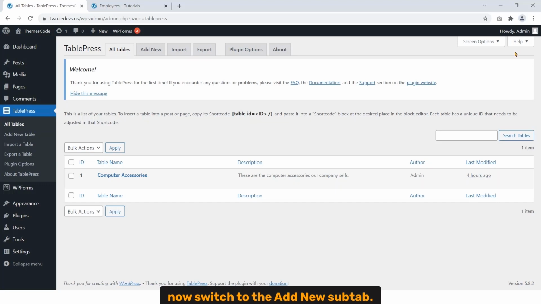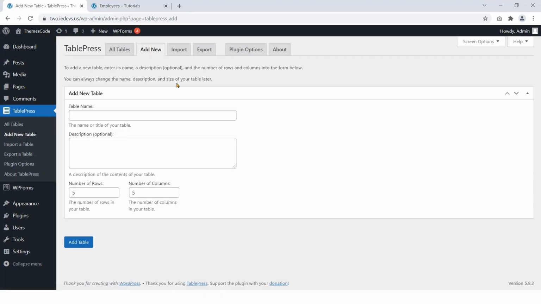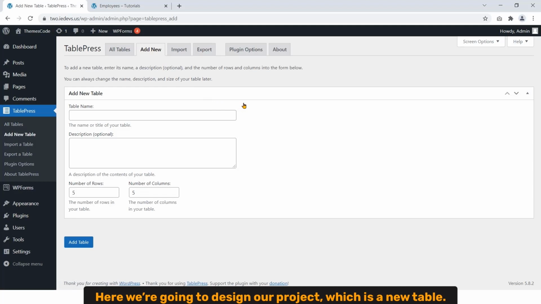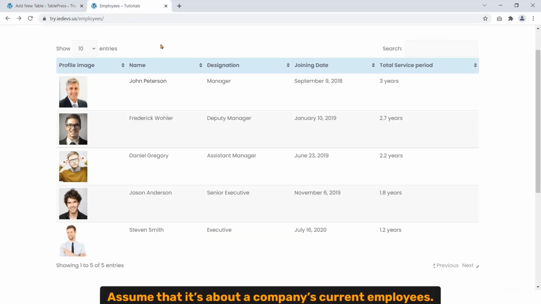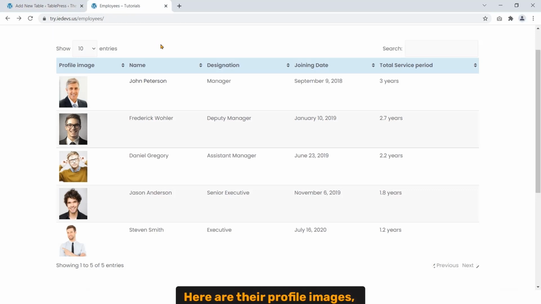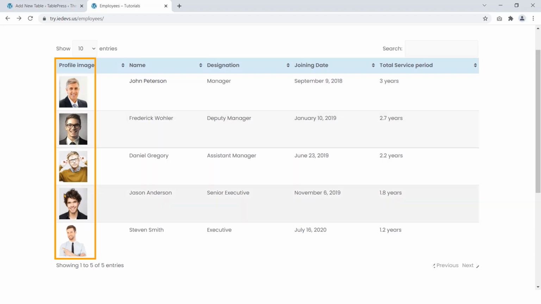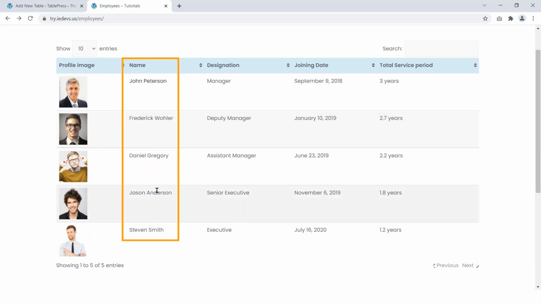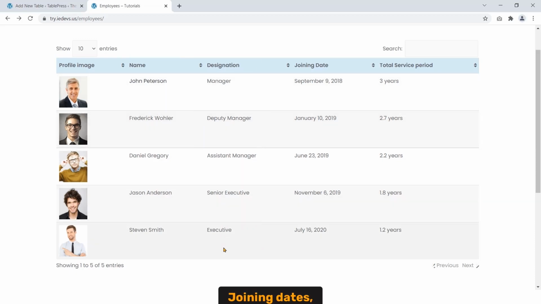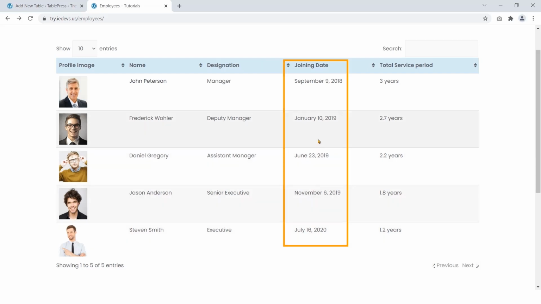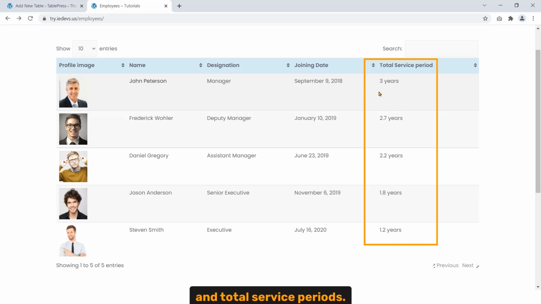Now switch to the Add New Sub tab. Here we are going to design our project, which is a new table. Let me remind you how our targeted design looks. Here is the table. Assume that it's about a company's current employees. Here are their profile images, names, designations, joining dates, and total service periods.